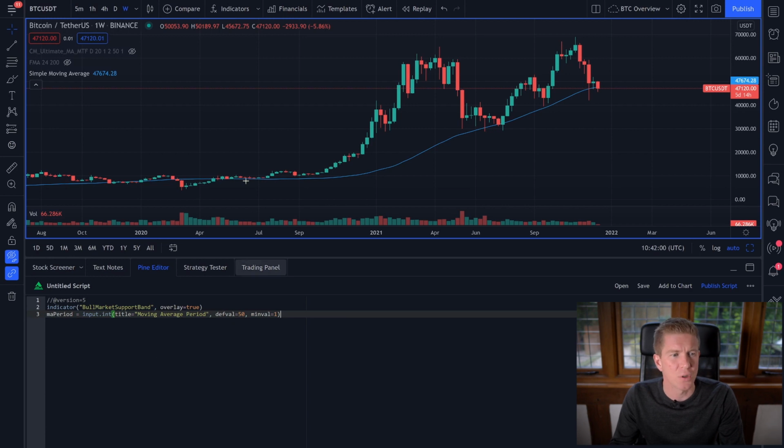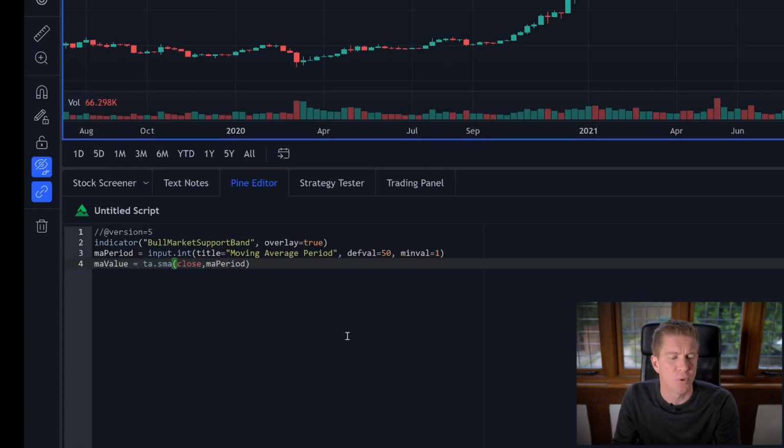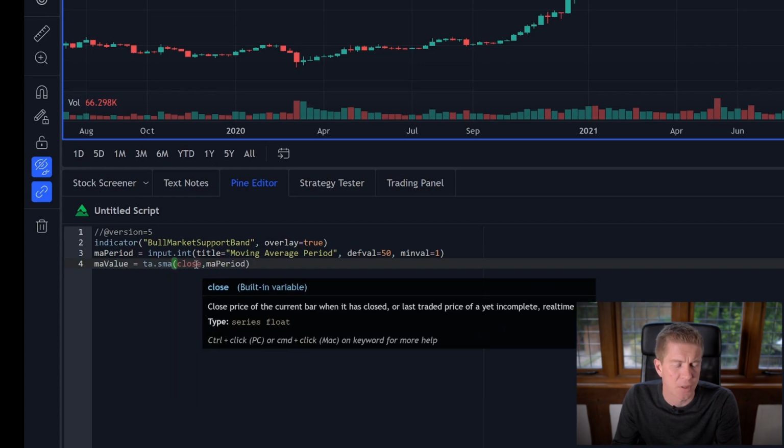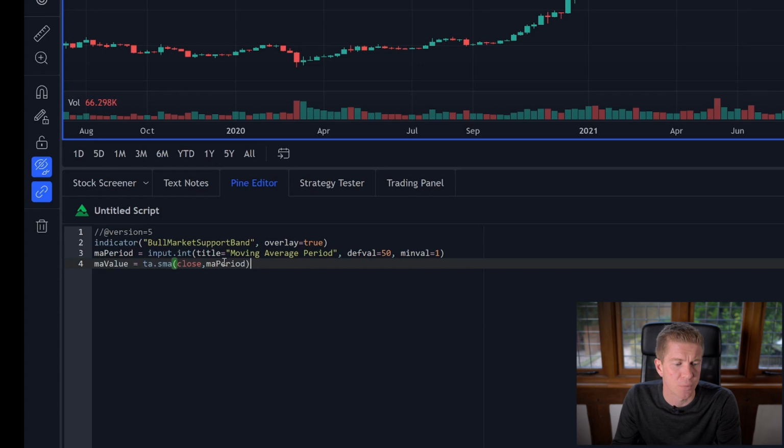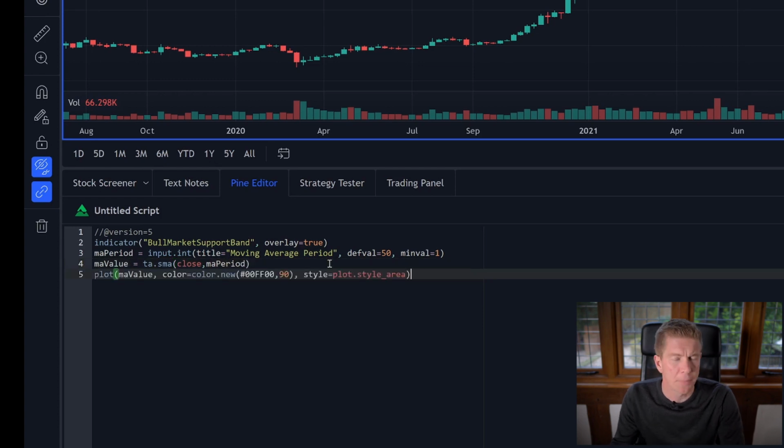And what this allows us to do is go into the settings for the moving average and change the period if you want to look at a different moving average without rewriting the code from scratch. Let's remove this for now. We're then going to calculate the simple moving average and assign this to a new variable called MA value. So it's the same code as we looked at earlier, the closing price and the moving average period, which is the user input. We're then going to plot these on the chart.